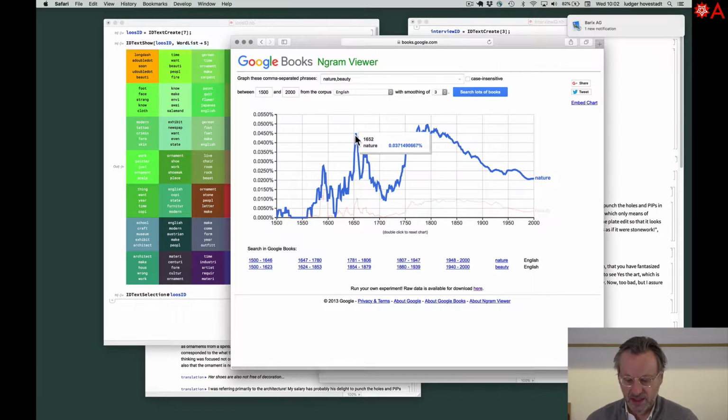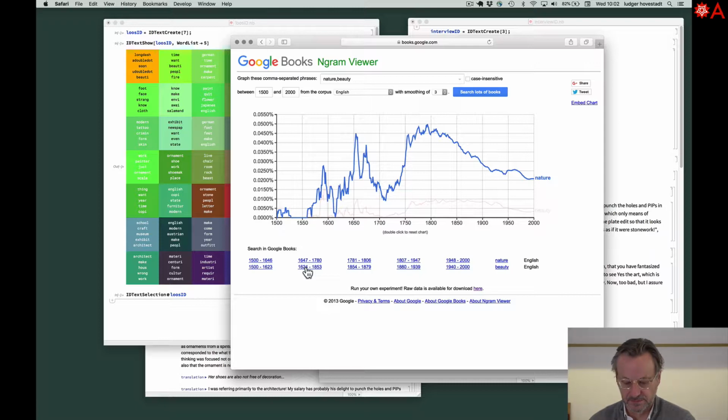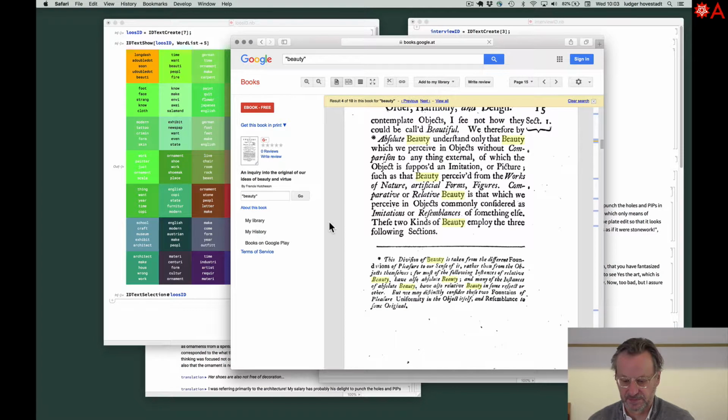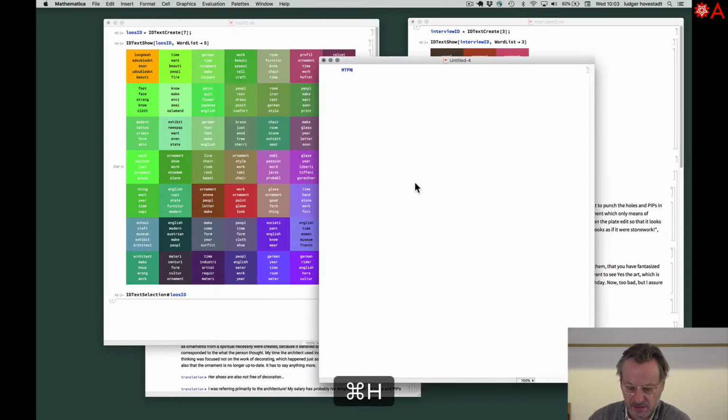So if you go here, then you also can ask. So it's 1600. So you can ask here for the books in this period about beauty. And here you are. And that's very useful. So I wrote, using this Google database, I wrote some 2 functions which simplify it for your work. Ngram languages.